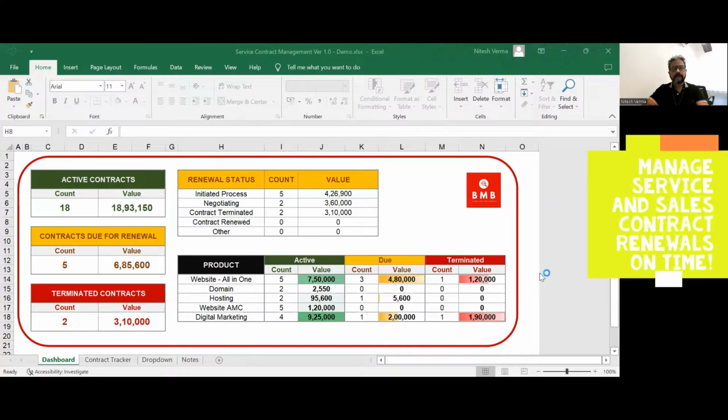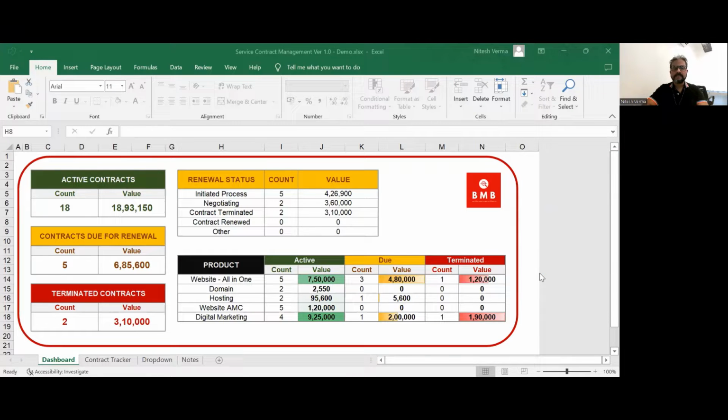What you see on your screen right now is the dashboard view of the service contract management template. So first of all, who is this template for? This template is for any business that gets into annual contracts or time-bound contracts with their clients.